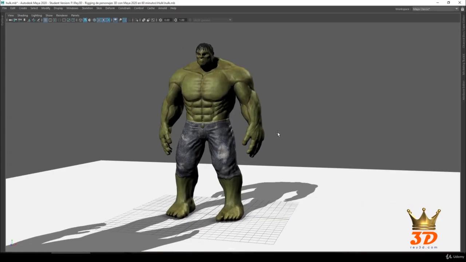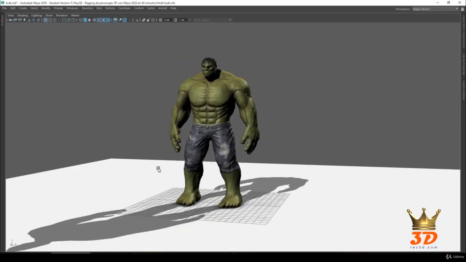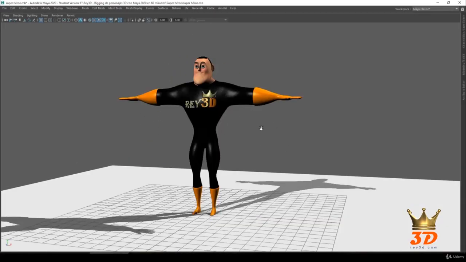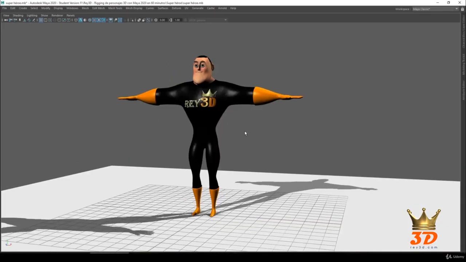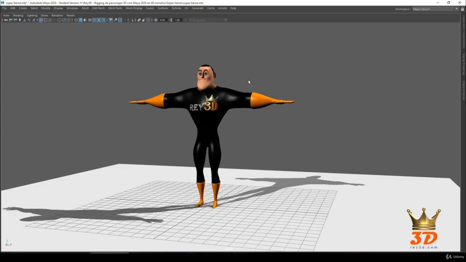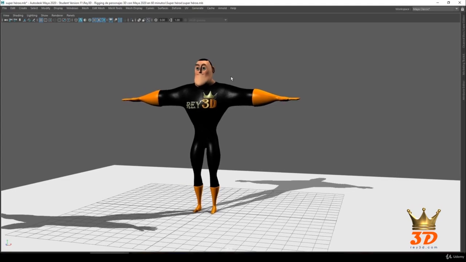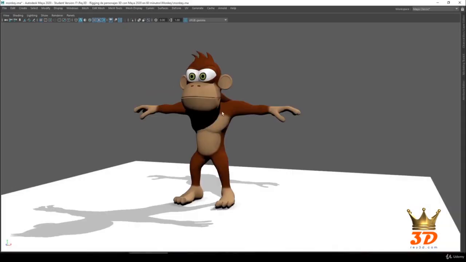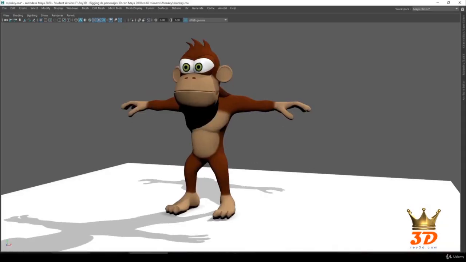And to prove that the course delivers what it promises, in the course we are not going to rig only this character. Instead, we are going to rig 3 characters: Hulk, the superhero, as well with a complete rig with the weighting, without the facial rig. Yes, we will control the movement of the head, but the facial rig is not included.